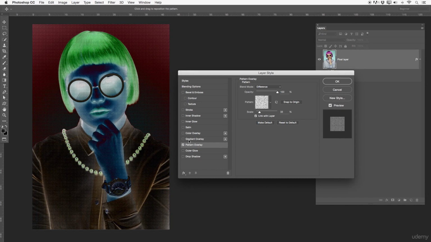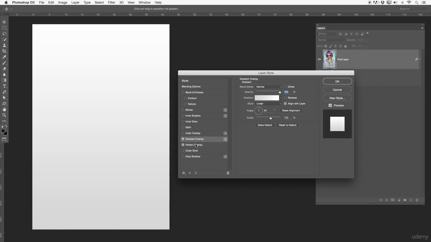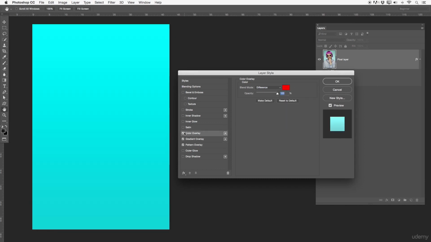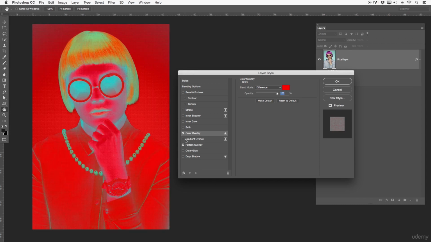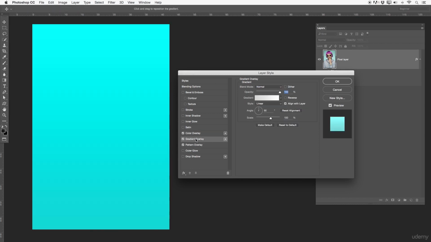Okay, then also gradient overlay. You can also add more effects like you can see. Now let's select the color overlay again, the gradient overlay. And we'll first of all select a new gradient over here.